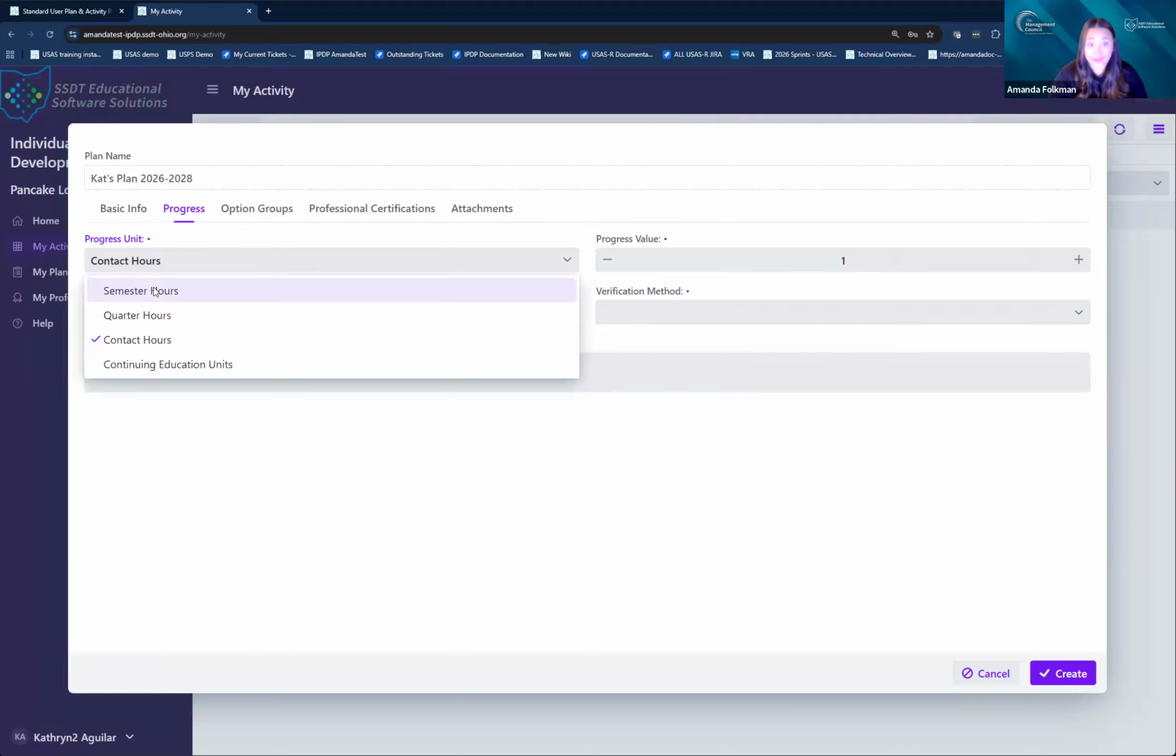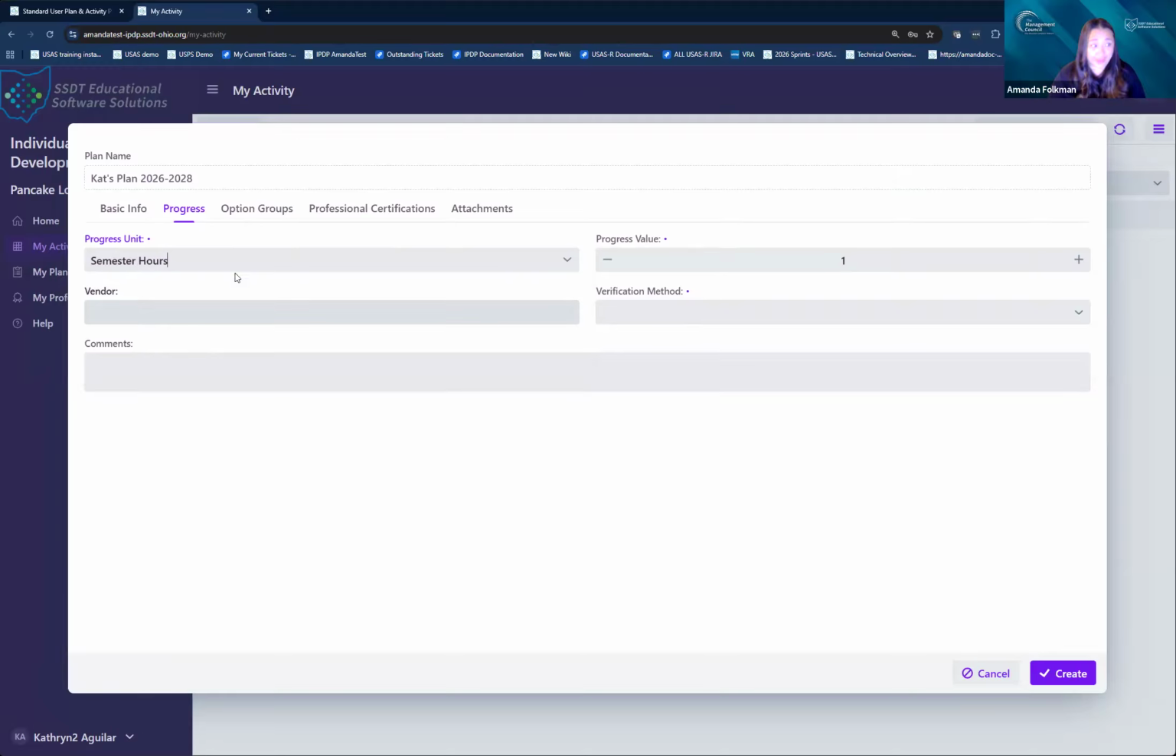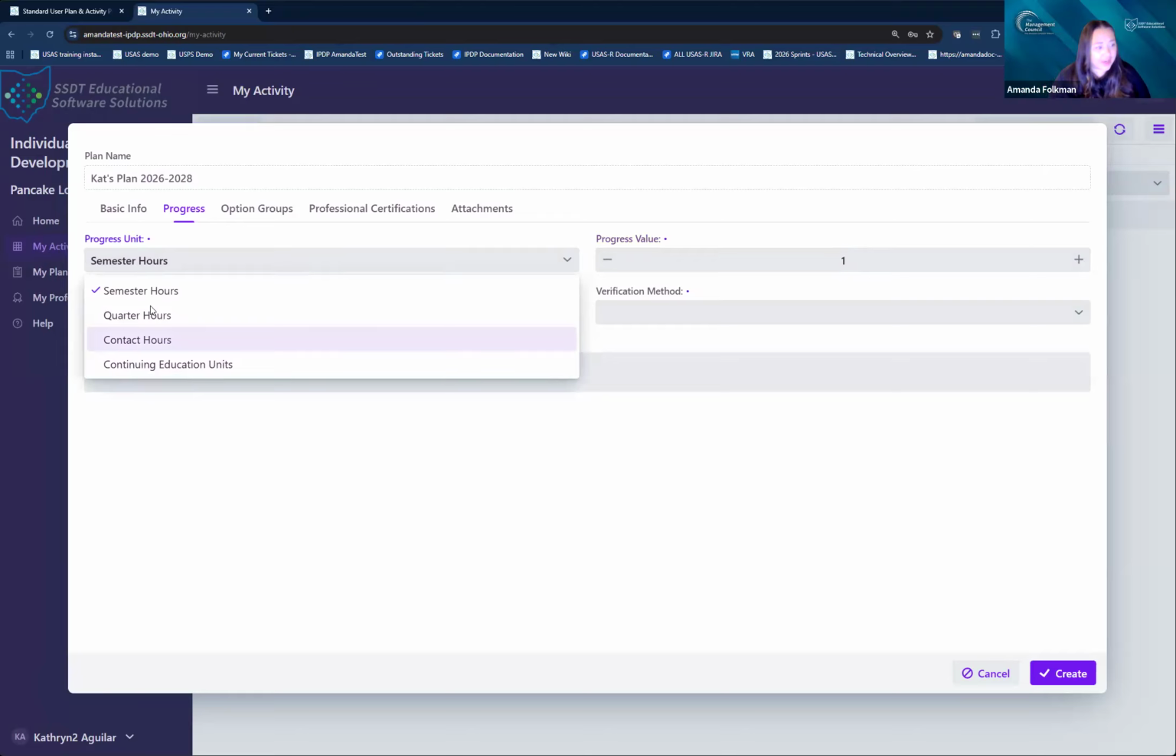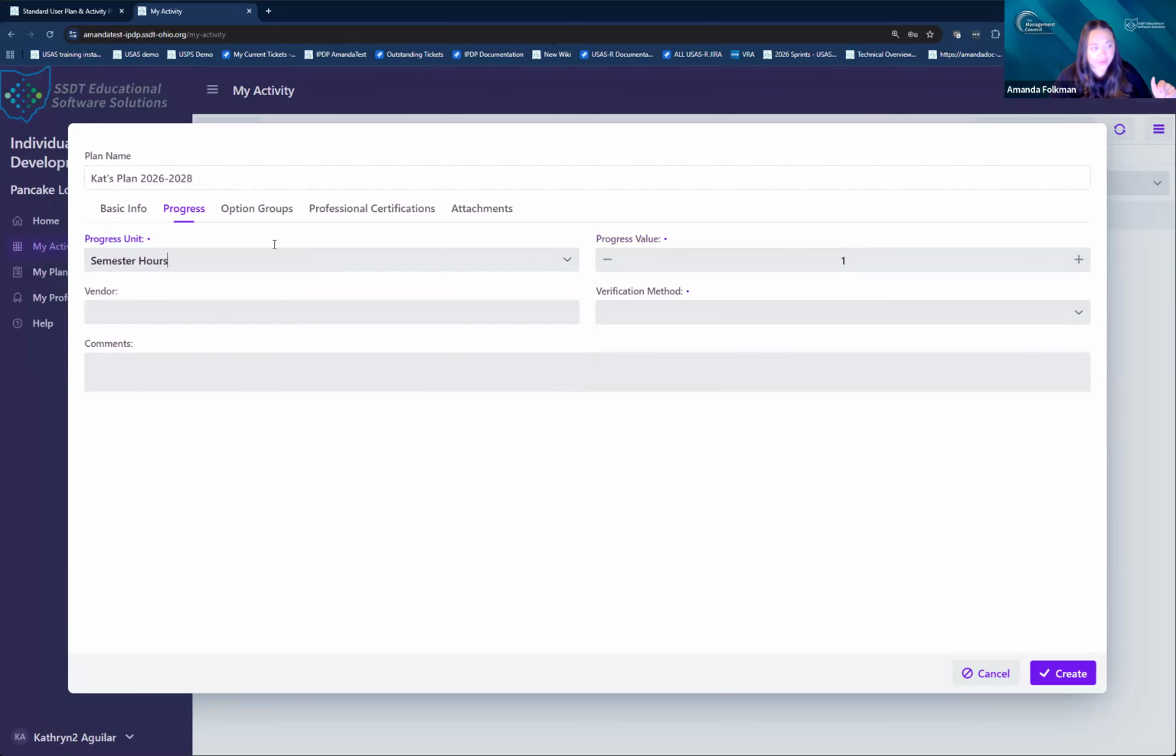This makes it easier for you because you don't have to do the conversion of how much semester hours would add. But you just want to make sure that whatever progress unit you select is correct to the progress value that you're adding. So for this, let's go with CEUs and we'll just add one. So we know that this conference is giving me one CEU, so I'm going to enter it that way.